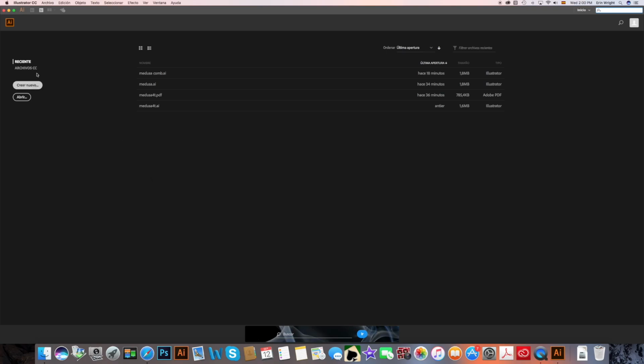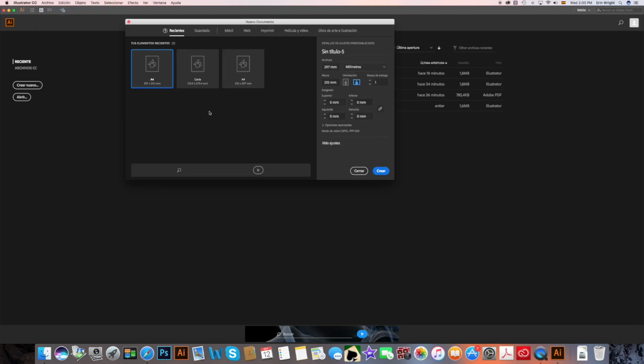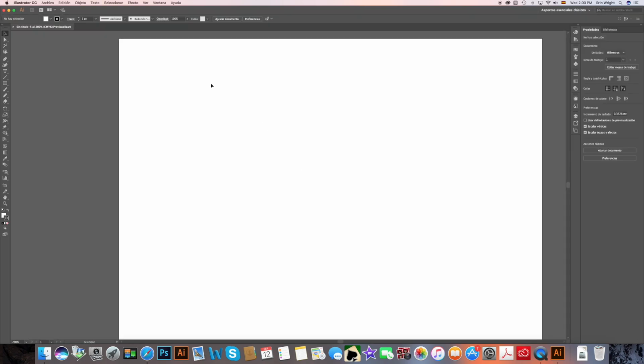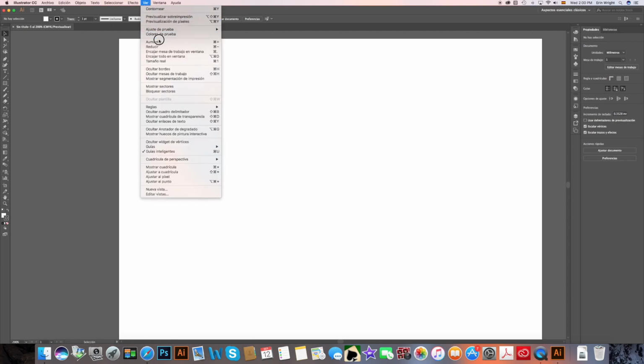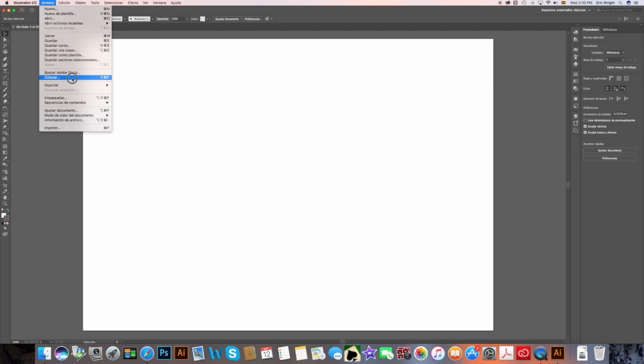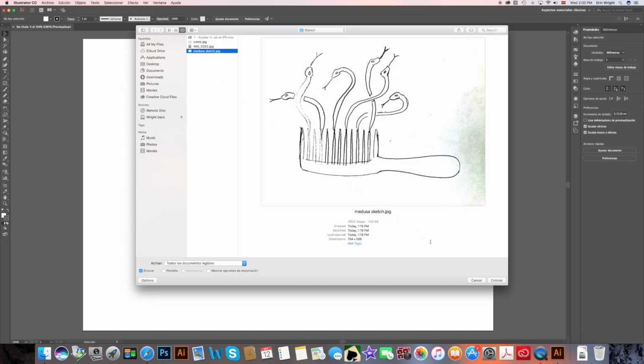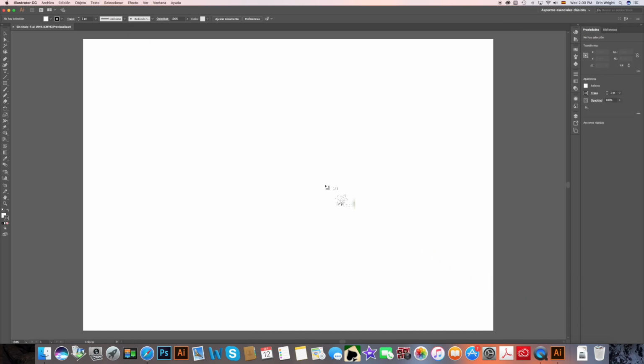Okay, I'm going to bring the sketch that I worked on the contrast in Photoshop into an Illustrator document. I set this up to be roughly the same size as the sketch that I had created there. And now I'm going to go to File and Place and find that sketch and go ahead and place it.